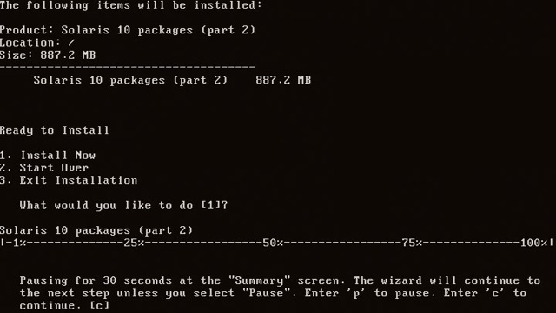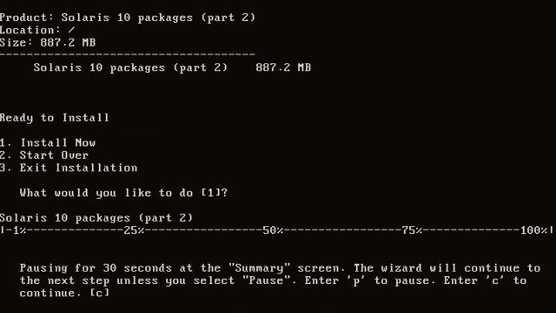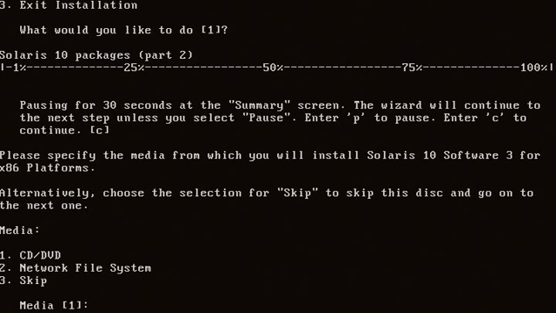So as you can see, the installer is finished with CD2. We'll press C to continue, which is the default, and any packages required for CD3 will be installed from CD3. Let's go ahead and eject the disk. We'll press 1 for CD DVD, which will eject CD2, and then insert CD number 3.